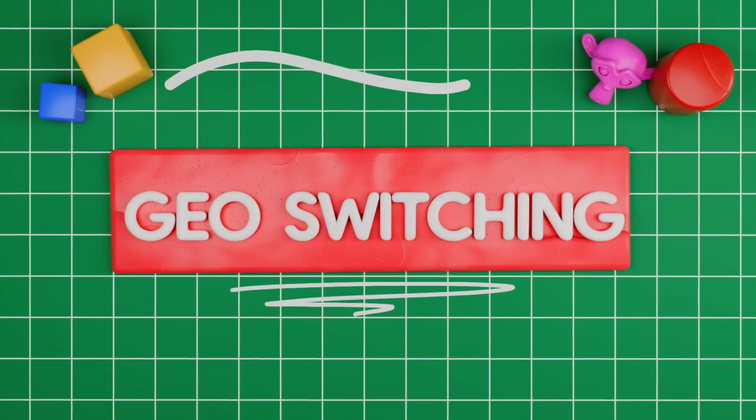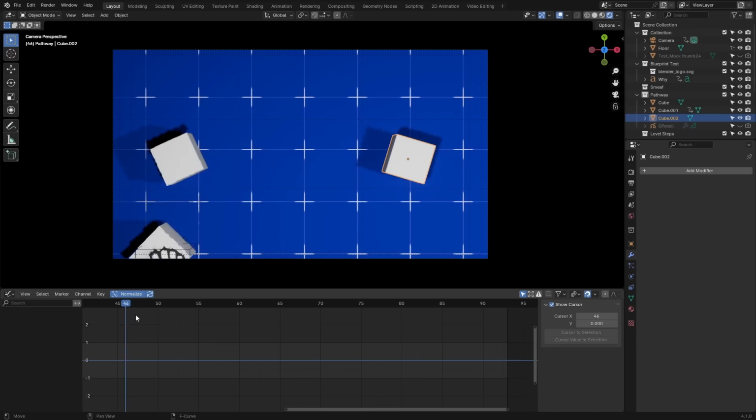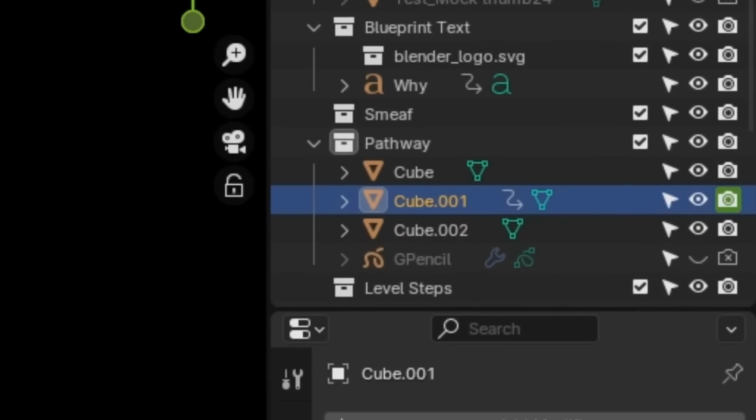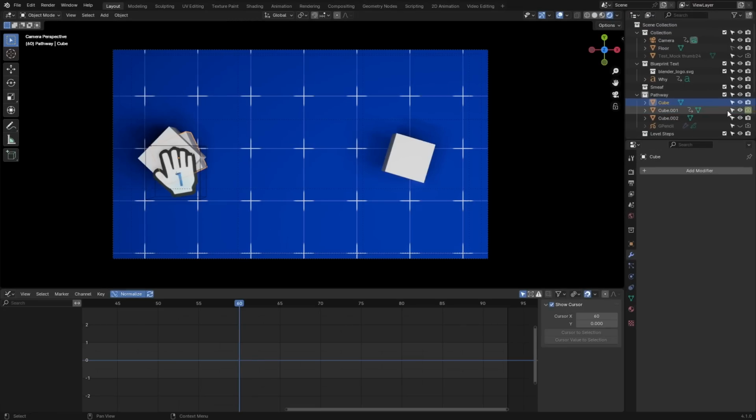Say you want to pick up this cube and place it here. All you need to do is implement geo-switching. This is quite simply switching geometry. So when the Wii cursor grabs the cube, I'm animating the visibility on and off and switching to another cube. The effect it makes is pretty awesome.